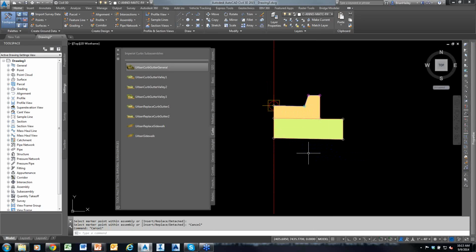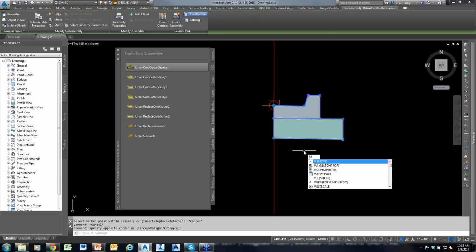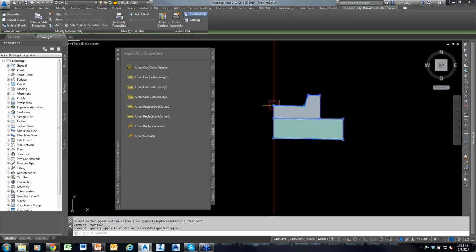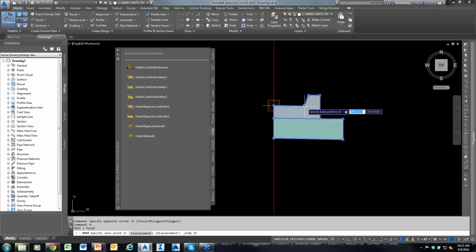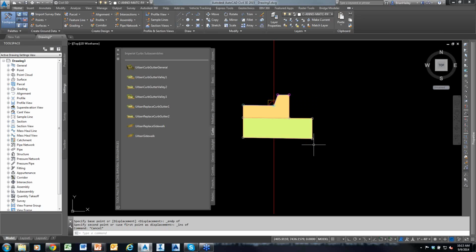And then what I'm going to do is I'm simply going to take the subassembly and move it. So I use the move command, just the AutoCAD move, not the move subassembly command. The move subassembly command will attach this to a different subassembly or to a different assembly. I don't want to do that. I just want to shift it within the assembly. So I'm just going to use the AutoCAD move command. I want to move it from my flow line to the insertion of the subassembly. And there it is. So you can add these offsets to your subassemblies.